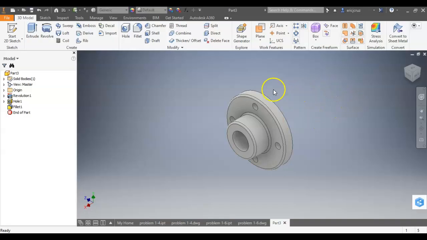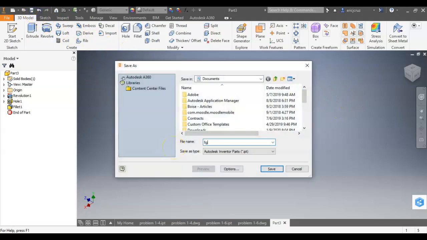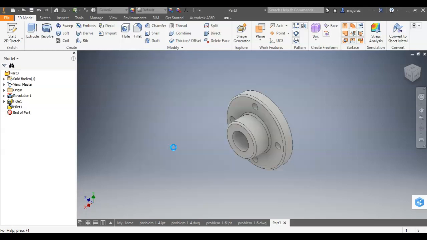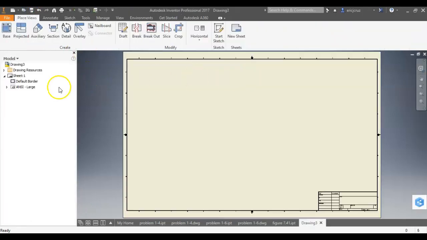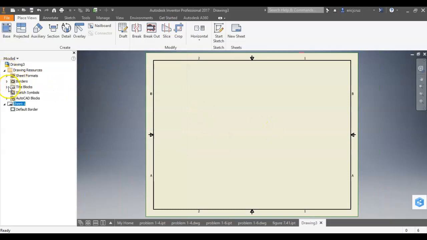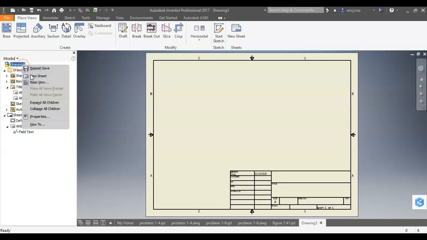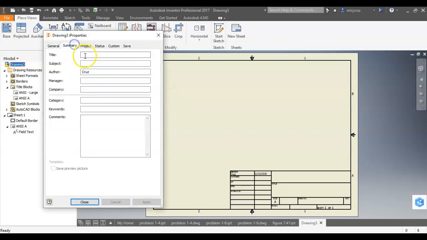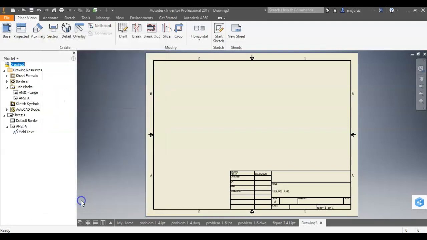What I would like you to do next is go ahead and save it. Figure 7.41. Click save. And we're going to make the technical drawing for it. So I'm going to go to drawing. By this point, you should know how to set up your sheet. Title block, anti-A, insert. Oops. I'm going to update iProperties right off the bat. iProperties, summary, figure 7.41, subject engineering, author is your name, manager is me, Cruz, and then apply, and close.